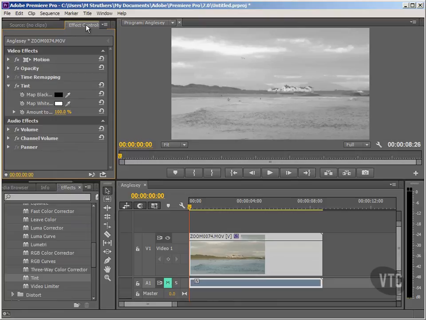If I open up the Effect Controls tab, then you can see down here, within the tint area, that we have three controls. We've got Map Black, we've got Map White, and there's an amount slider just underneath. Now by default, black will be mapped to black and white will be mapped to white. Consequently, like this, that's why we see this black and white image.